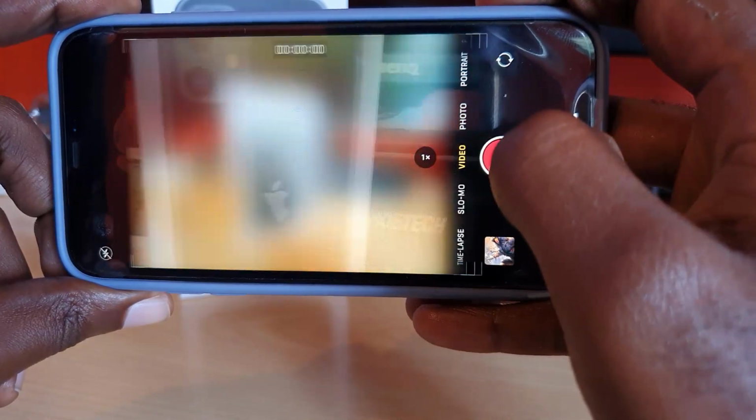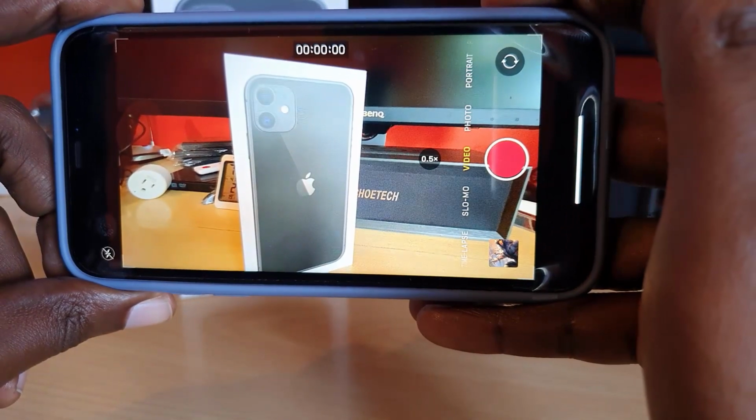Alright guys, same thing applies to video as well. Notice right there, and of course the wide angle.